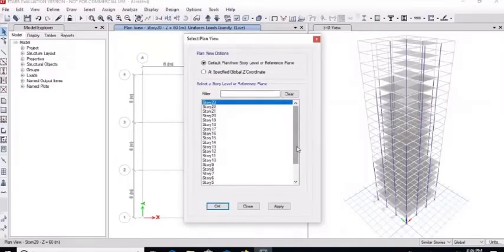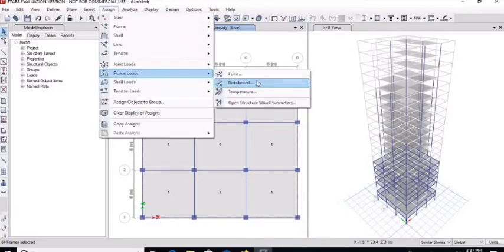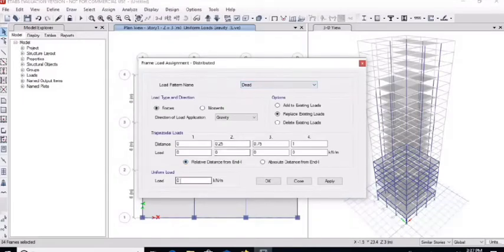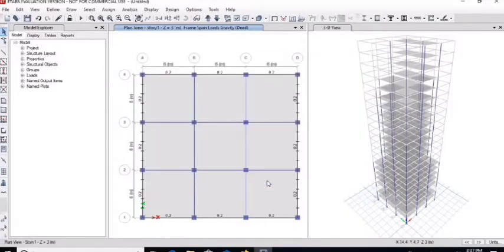Now go to the story number 1. Make sure that similar stories are selected and select all boundary beams. By selecting all outer beams, go to the assign menu. Go to the frame loads, distributed load and 0.2 cladding loads. Apply, then click on OK. 0.2 kilonewton cladding load is applied.